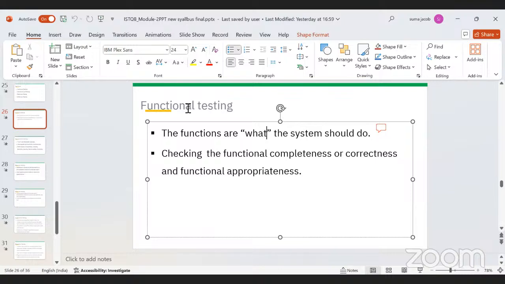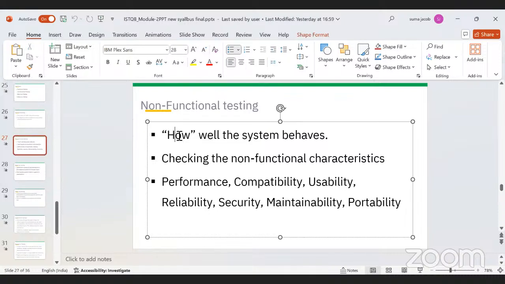So functional testing is nothing but checking the functions to be performed by the system. And the keyword you should remember is what the system is supposed to do. Next is non-functional testing. Here the keyword is how well the system behaves.